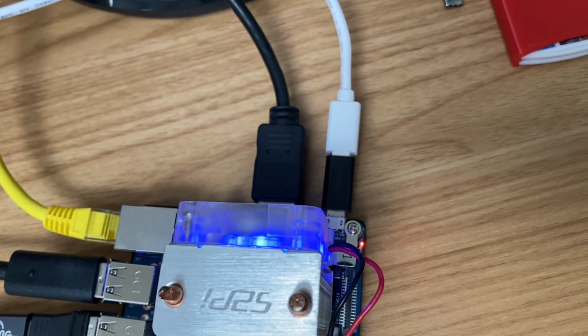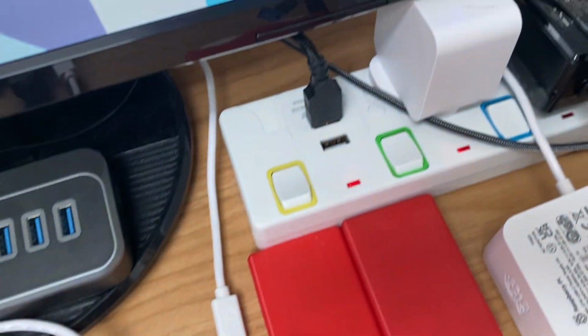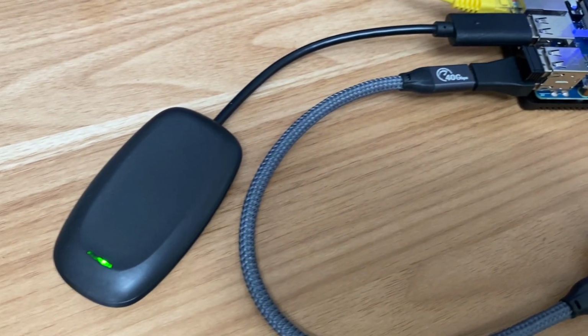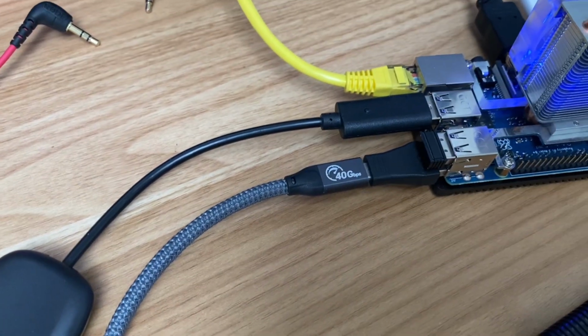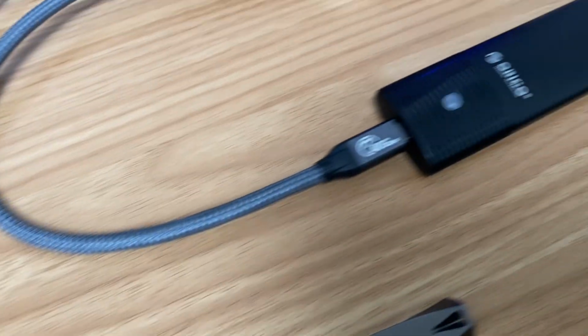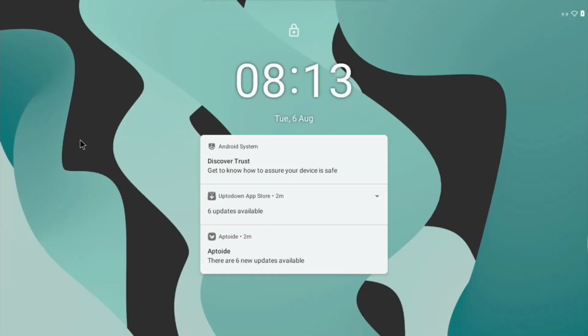So I'm using a micro USB to USB-C adapter with an official Raspberry Pi 5 power adapter. I've got Ethernet connected. This is my Xbox controller. It basically makes this wireless, but you can just plug it into a USB socket. And I've got a USB A to C adapter going to my little Orico NVMe caddy. So let's have a look at the OS.